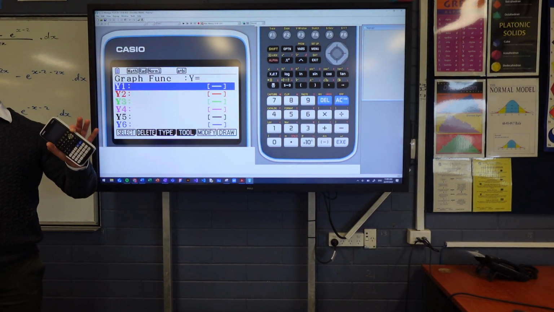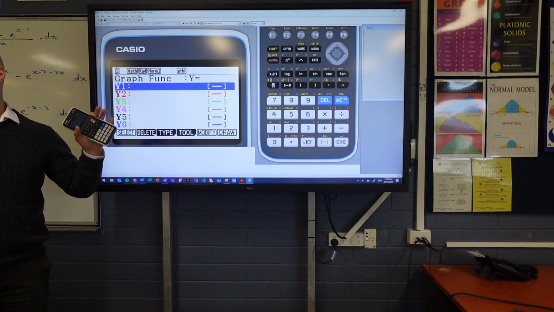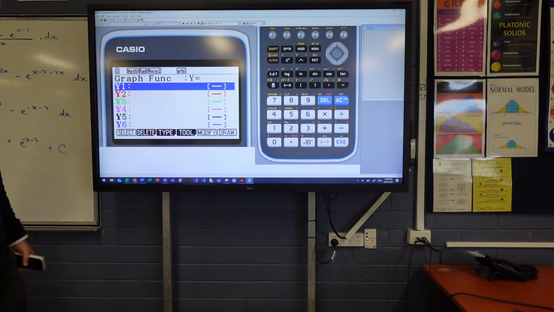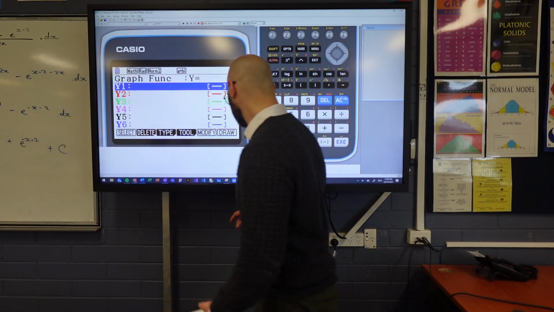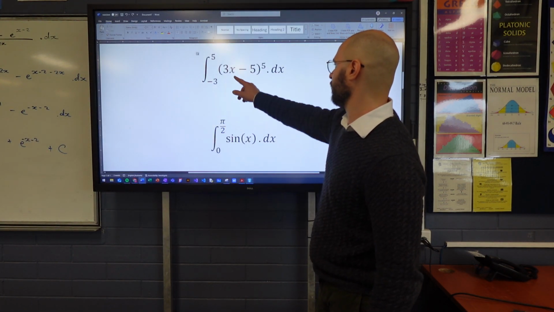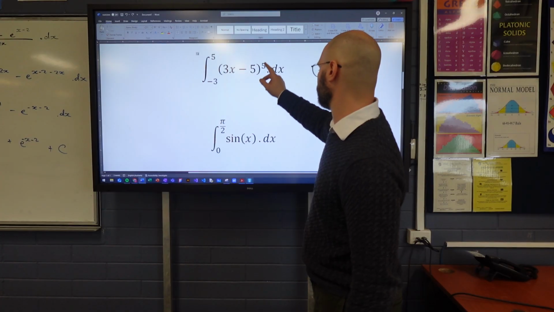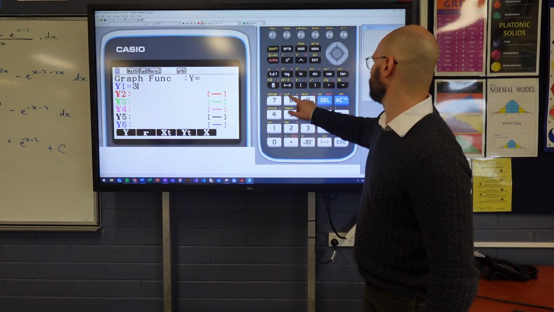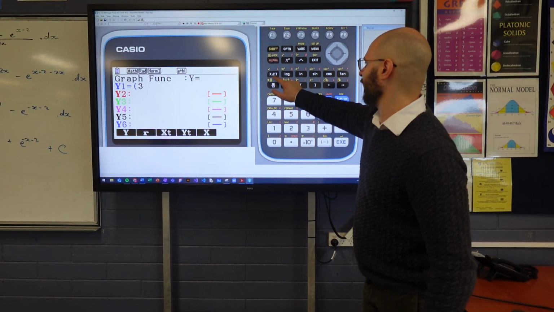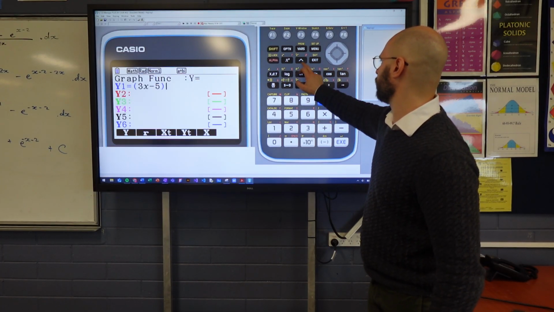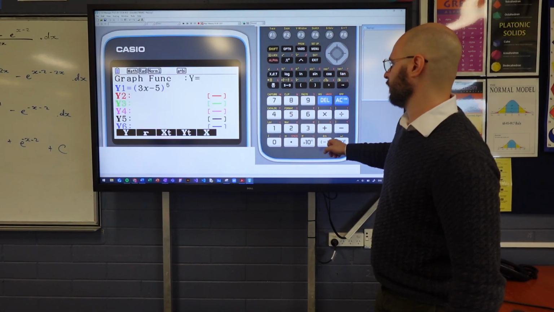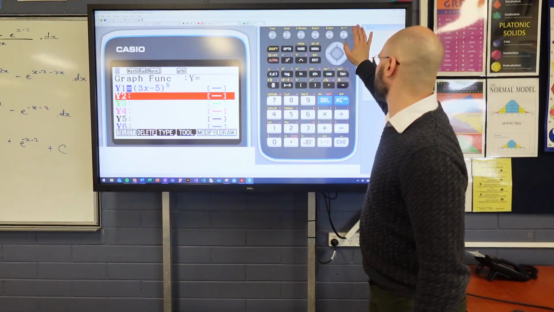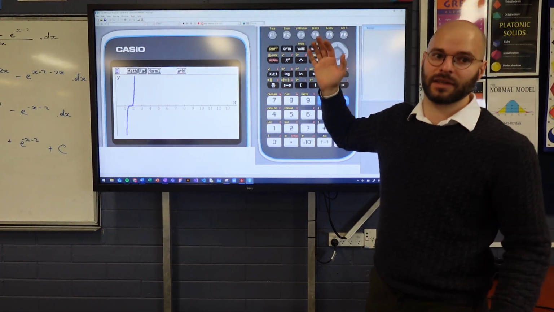and do you want to graph it first, or do you want to do the other one first? Graph, okay. So first function we're going to put in is 3x take 5 to the power of 5. So we'll just go 3x take 5 all to the power of 5. And there's our function over here. Now, if we graph it, we're going to get something like this.